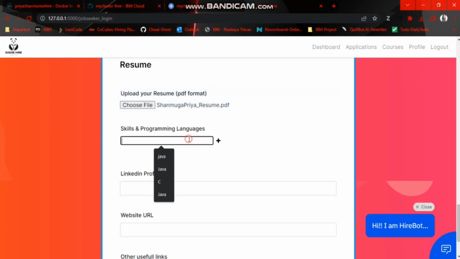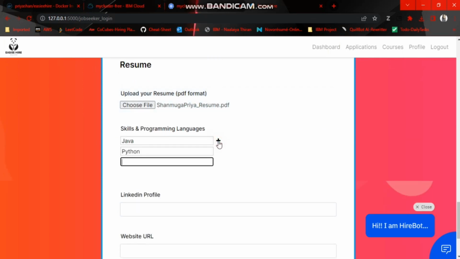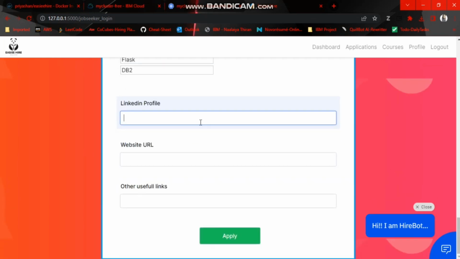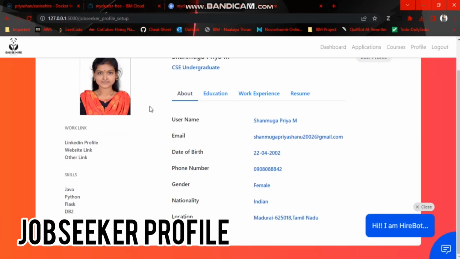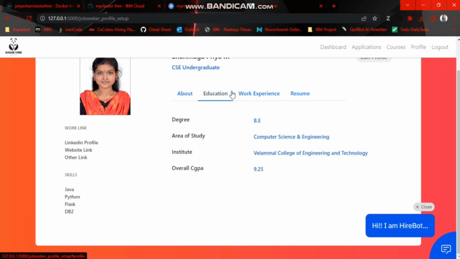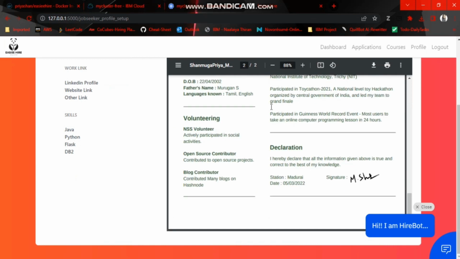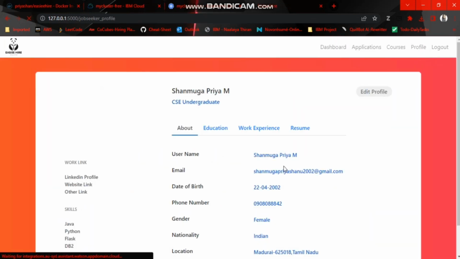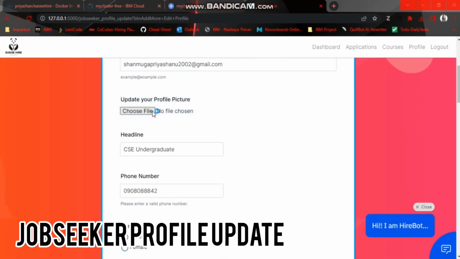And I have to upload a resume. And here I can add as many skills as I want, with which jobs will be recommended, as well as courses will be recommended. And here few social media handles. Our profile has been set and all the details are displayed in the profile page. And the resume and profile pictures are stored via IBM Cloud Object Storage API. And all these details can be updated at any time later.